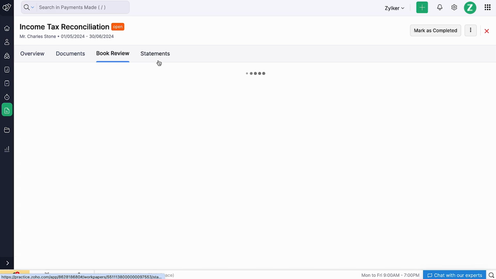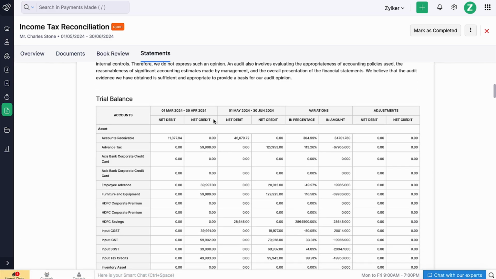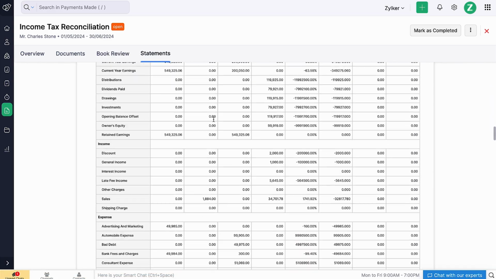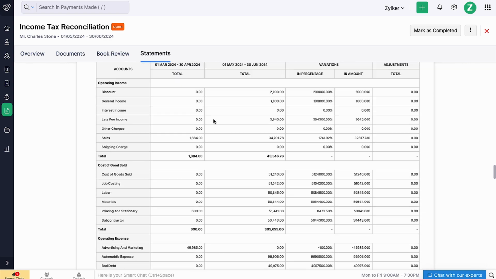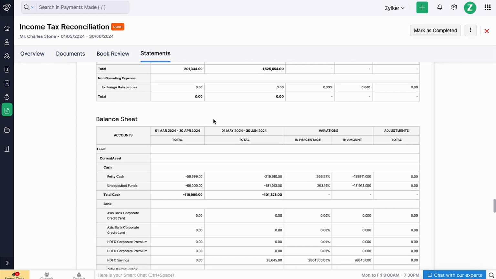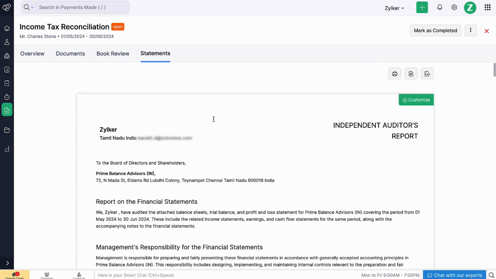Under Statements, you can view the trial balance, balance sheet, and the profit and loss reports of your clients on the same page. You can either print the statement page or download it in PDF or XLS format. You can keep track of all the documents at one place.